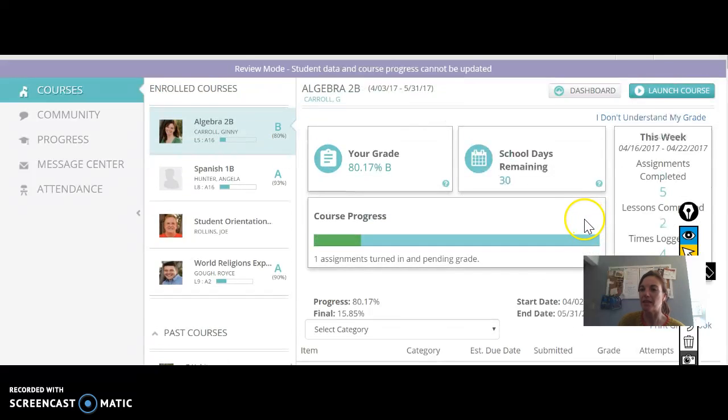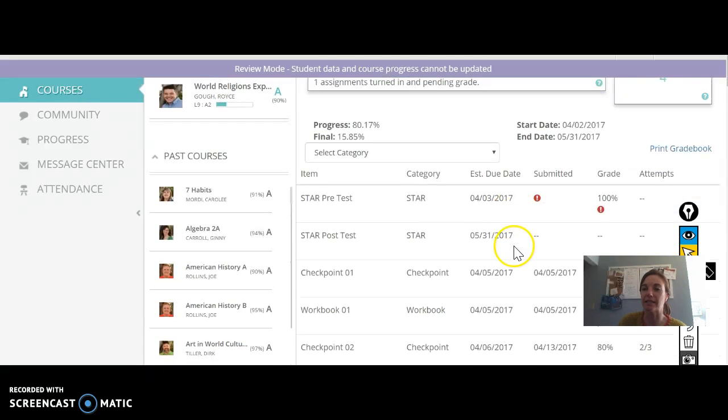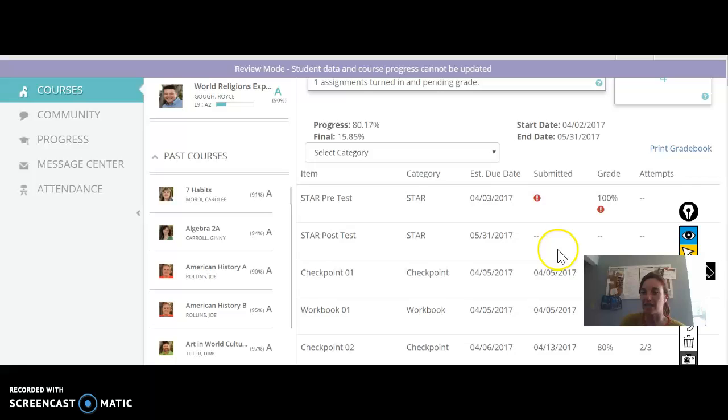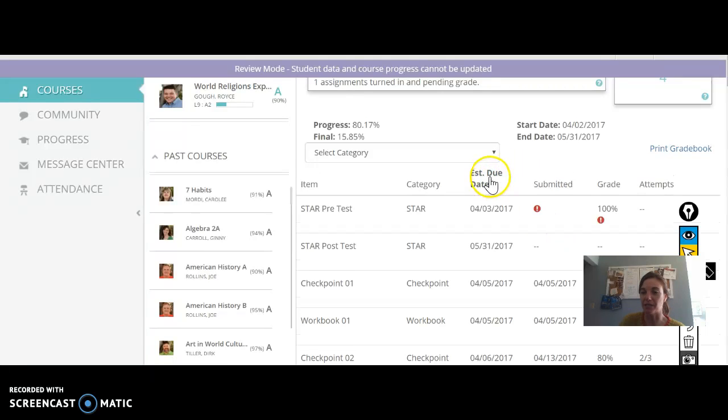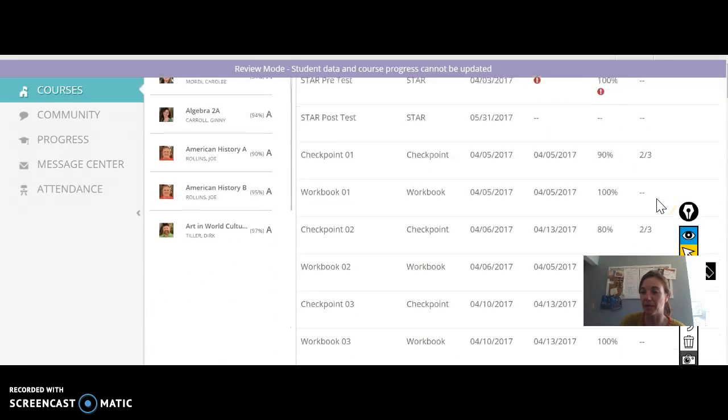Okay, you can also click on this and go through that tutorial again. Down here is the actual list of all the assignments. So I like to consider this a pace chart. So you can see exactly when every assignment is due, the estimated due date, okay? You can see when you've submitted it, the grade you received, and the number of attempts you have remaining.